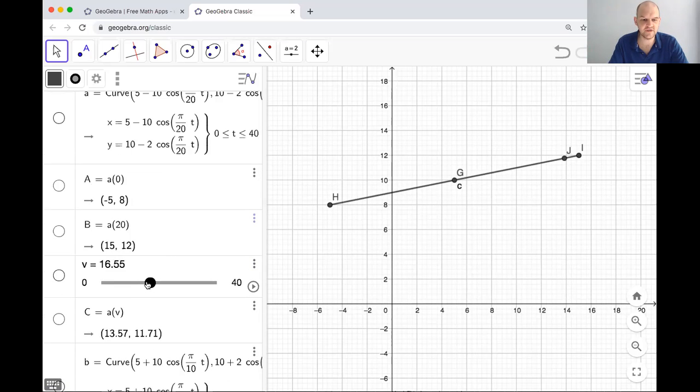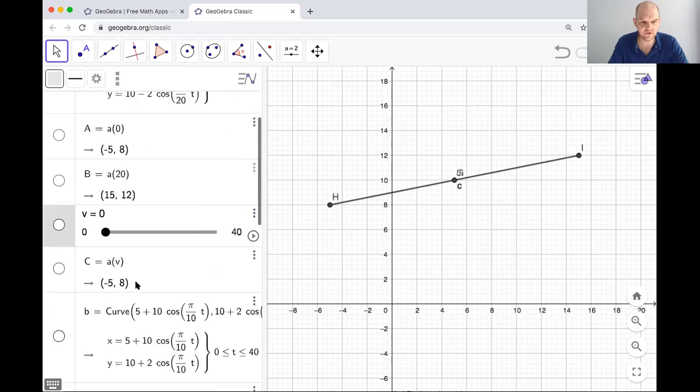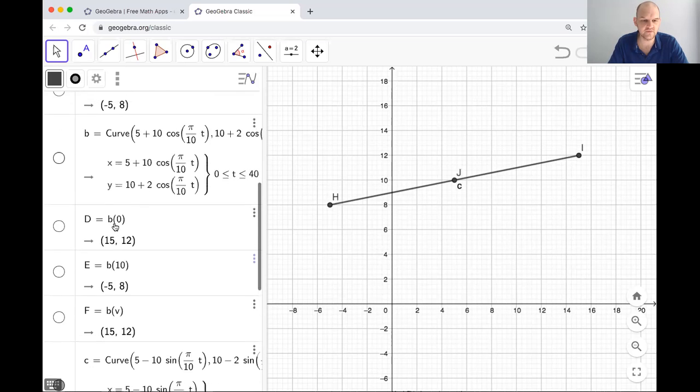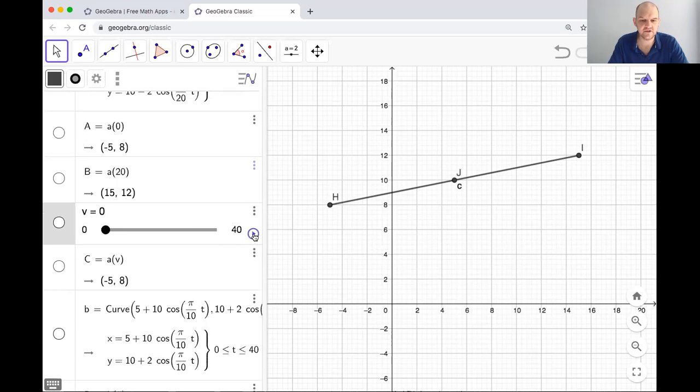So at 0, I should be at the midpoint this time. What is this random point here? Oh, G, yeah, makes sense. J is the point that's going to move. All right, so it should go toward H and then back and toward I and then back and then just keep going forever. So we did it.